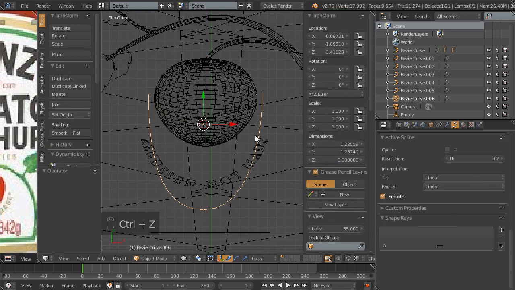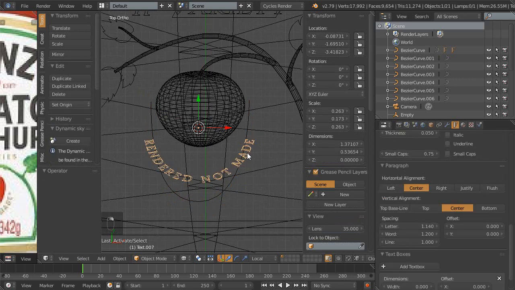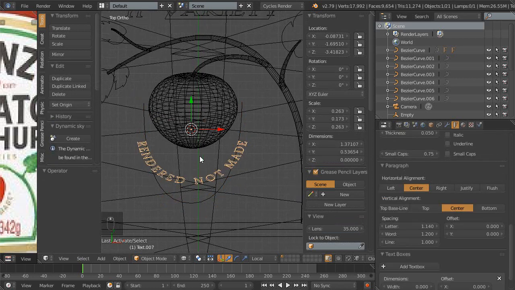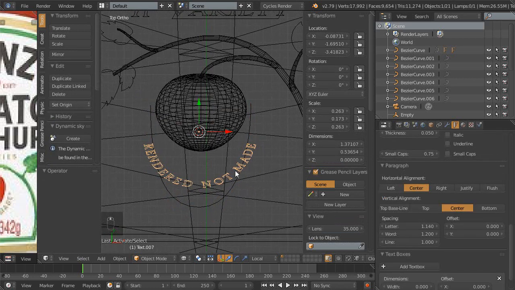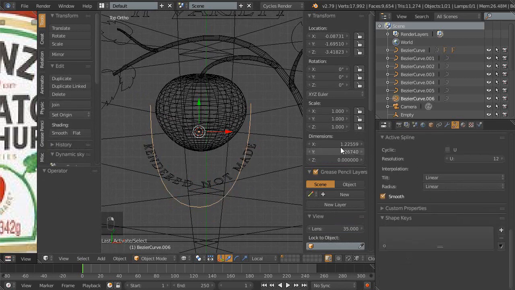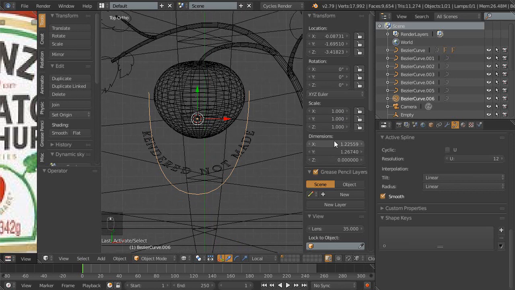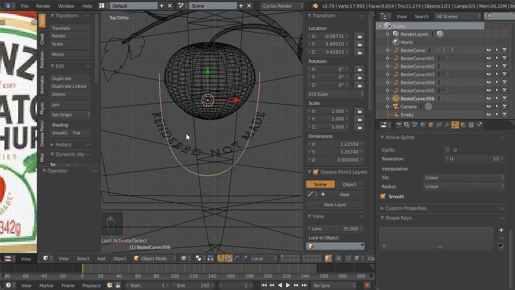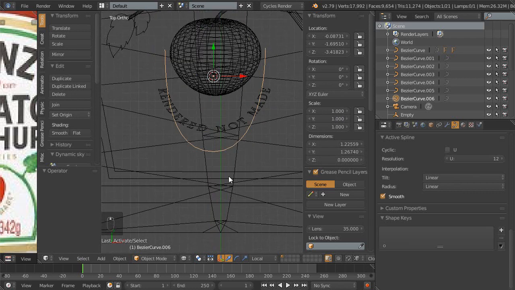Control Z. So as soon as I apply the location, this one went somewhere else because it's being told to go somewhere else. No, the scale is applied. There you go. The scale is at 1,1 for this curve. Oh well.